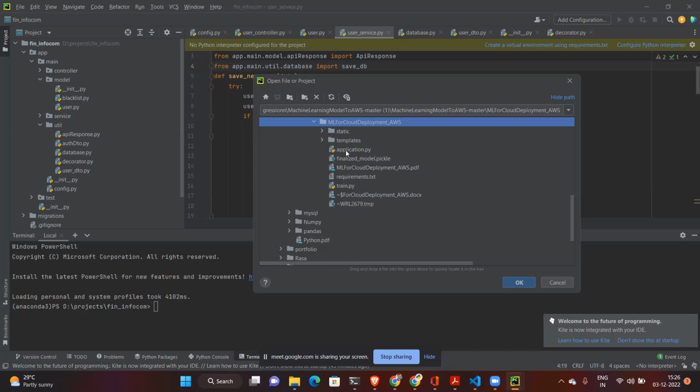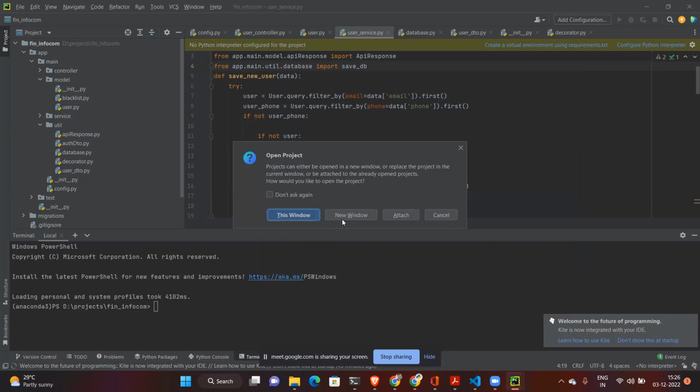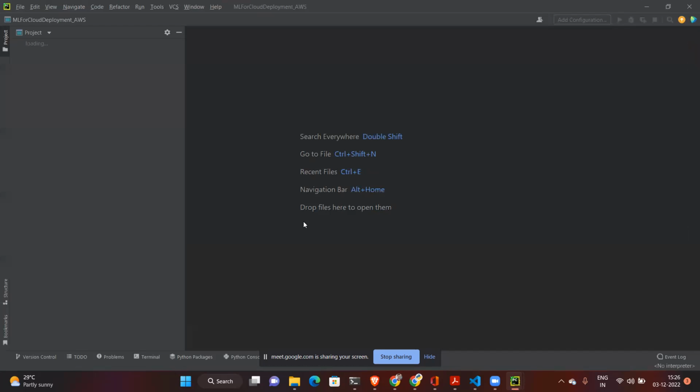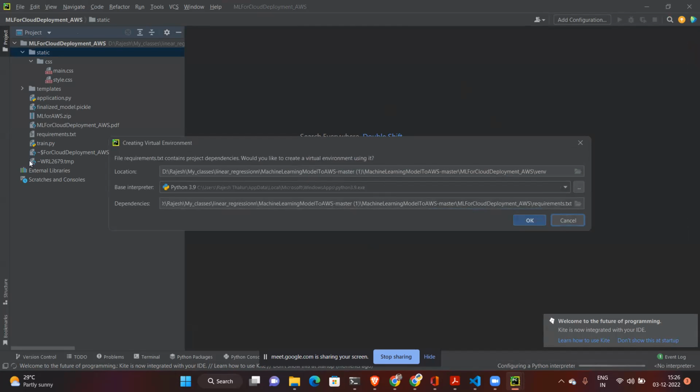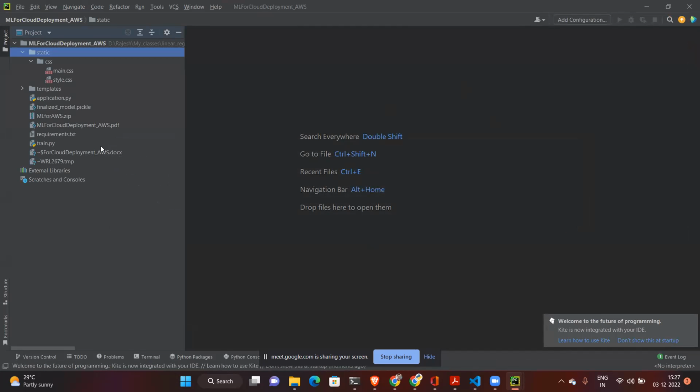Navigate yourself. Did you navigate to this folder? There is a static, template, and application.py. That's all. Click on OK. For the new folder, always select New Window, and you will get that option. It's fine. Are you guys able to do these things? Any doubts so far? Are you able to follow?